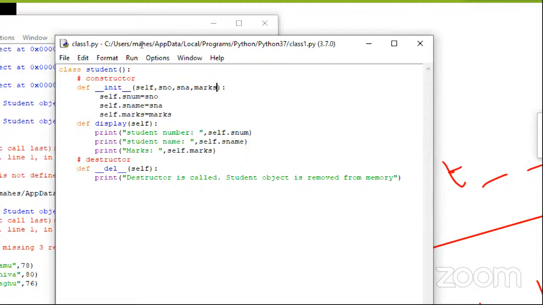So maximum people will take the same name itself. Here I said SNO, here also they can go with SNO only. But it is not restricted. Whatever name you want, you can take it. Both can be the same or can be different also. I said self dot sname equal to SNA, self dot marks equal to marks.